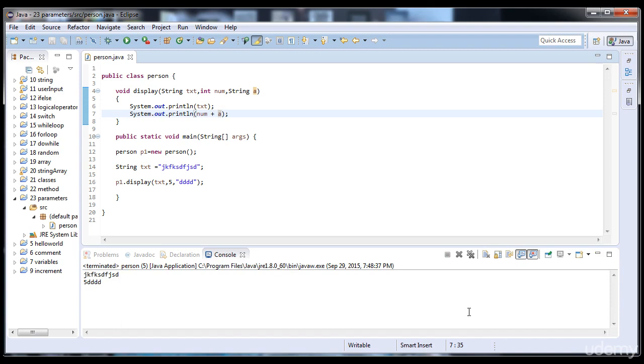So this is the way how to use parameters, and in my next lecture I'm going to discuss return types, how to return a value from a function. See you in the next lecture.